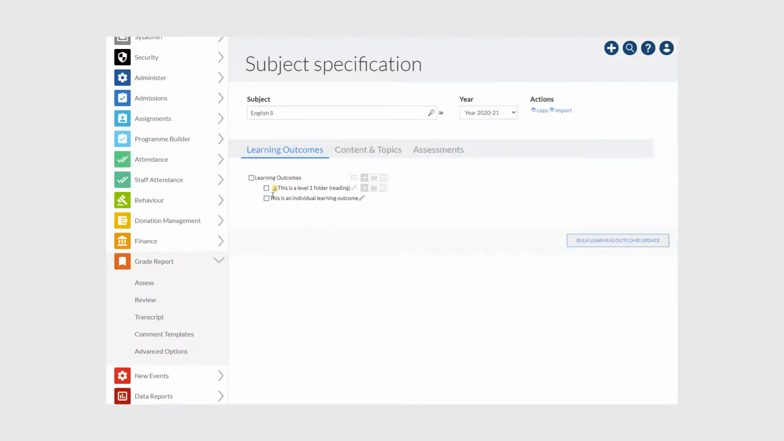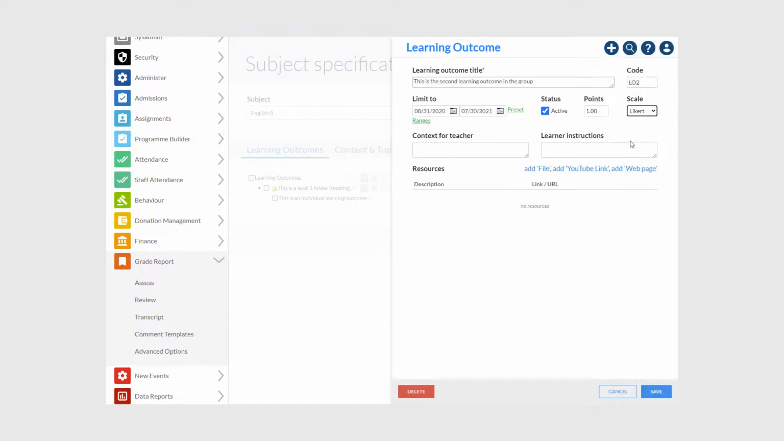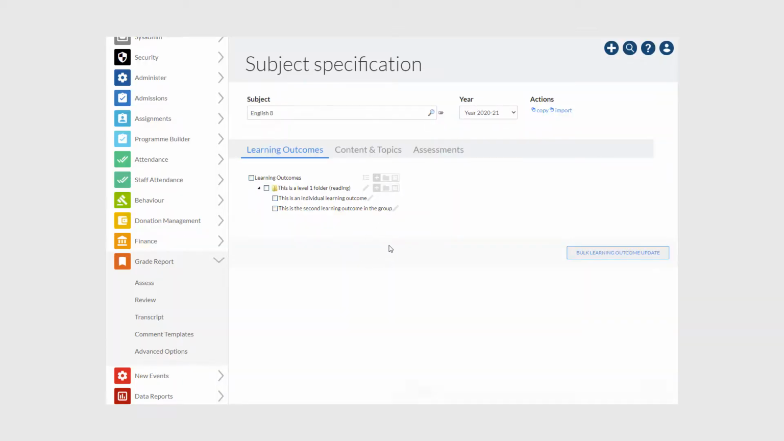We can see that the LO was created outside of the Level 1 group folder. By simply holding the left mouse button, you can drag it into the folder. You can also use this method to reorder your content. To add an LO to an already existing folder, click on the list view in the same line as the folder and just add the second learning outcome.